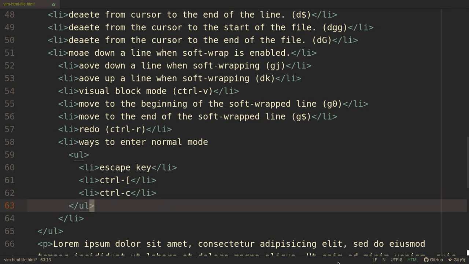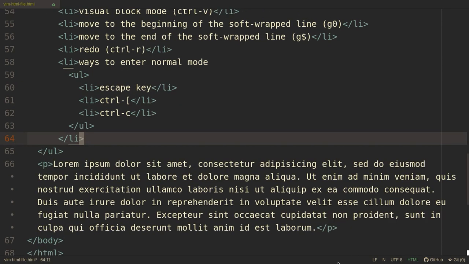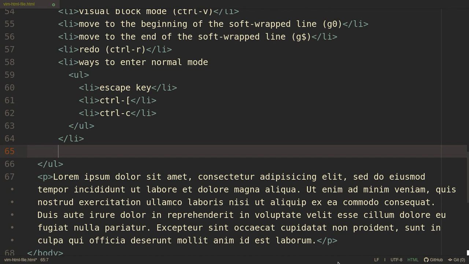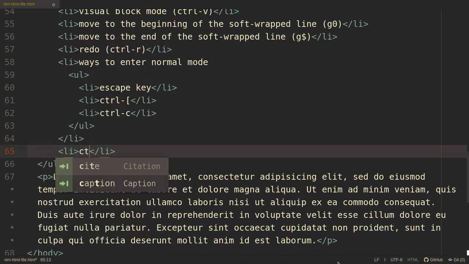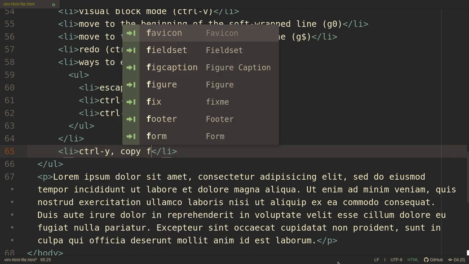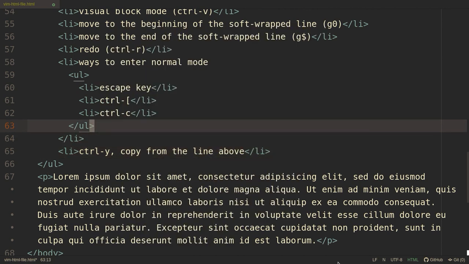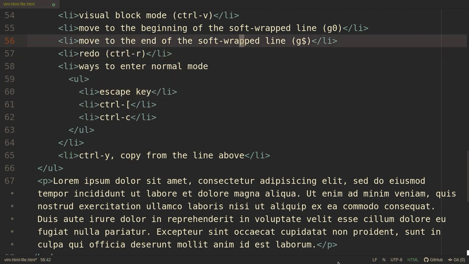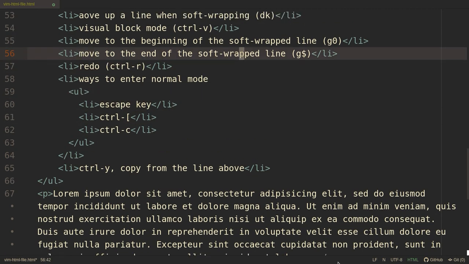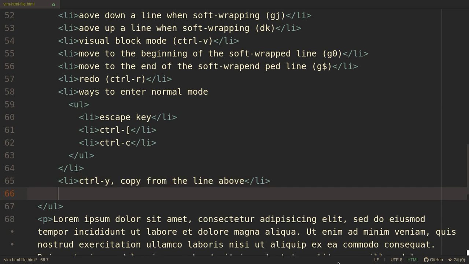All right, so now let's talk about some more stuff. So I'm going to do ZZ, recenter that, and we're going to talk about Control Y. So Control Y is going to copy from the line above. Okay, so if I want to go here, I'll do Control Y P. Okay, that didn't really work. But Control Y is going to copy from the line above, and it'll normally work.